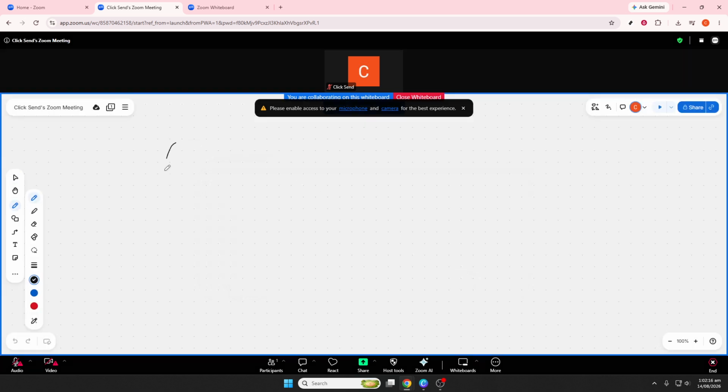Zoom Whiteboard also supports collaboration. If participants are given editing access, they can work on the same board with you in real time. When opening an existing board, the host can choose collaborating to allow editing or presenting for view-only access.